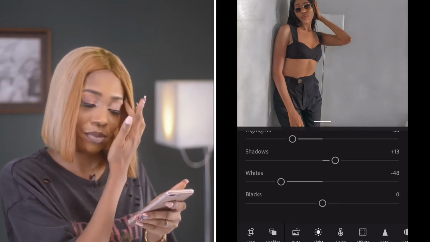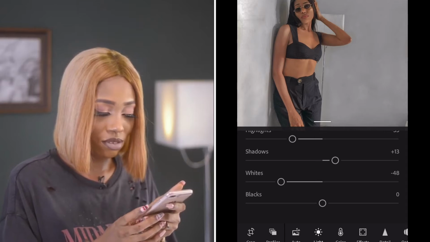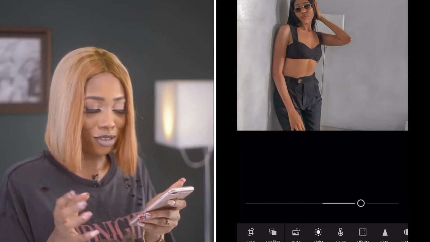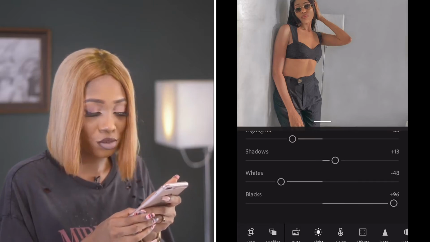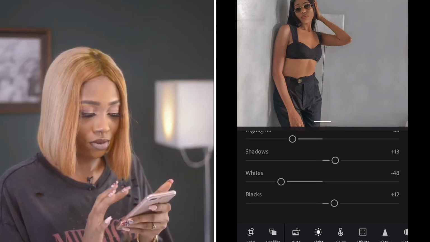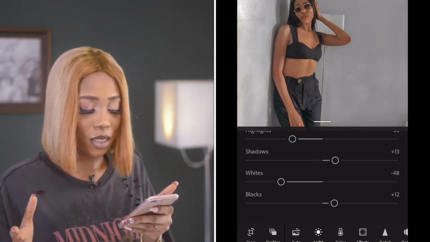For the blacks, it also makes sense in a picture, but be careful with it. If you reduce black, it's going to look like this. If you increase it, it's going to look like this. So I'm just going to increase it a little bit to 13. Let's work with 12. Now the picture is already coming up, it's already looking good.